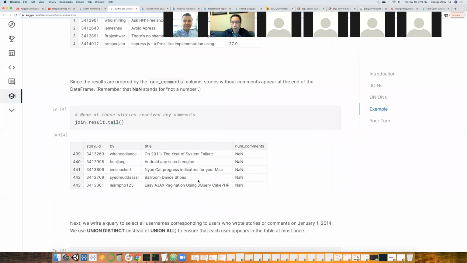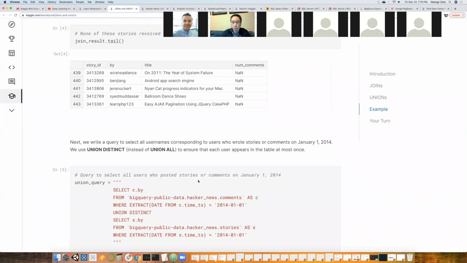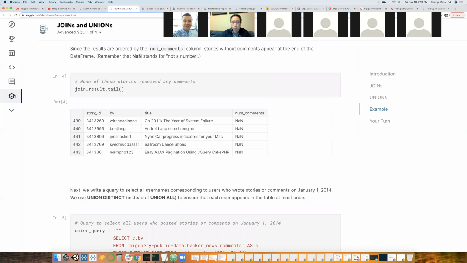Cool. Let's look at a union example. Let's say we wanted all the usernames of users who wrote stories or comments. This is the key here: stories or comments on January 1st. So this is just a filter on the overall result. But here we have to keep in mind there are two tables, stories and comments. And we need all usernames, and we don't want duplicates. So that means we're going to use union distinct instead of union all that we saw above.